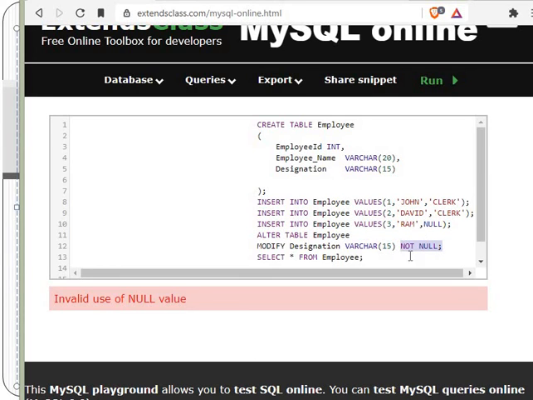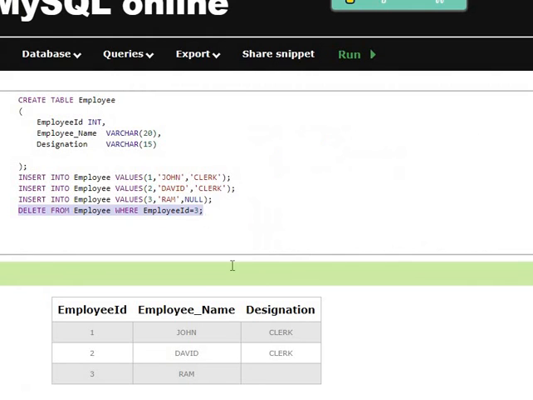This is due to the fact that I have imposed this not null constraint for this column named designation, which will never allow null as an entry for the designation column. So now let me delete this entire third record, where the entry for the designation was missing. For that, I have to execute this delete command.